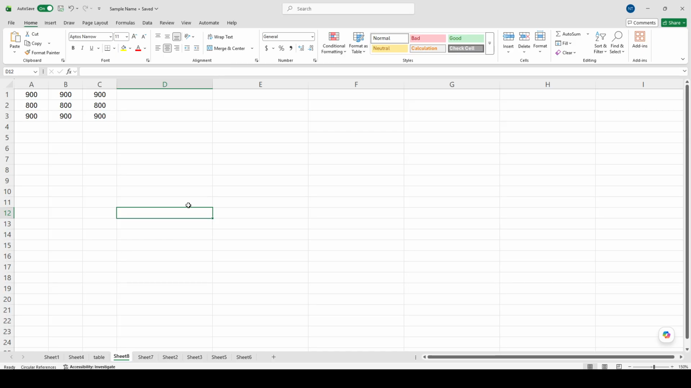Instead of leaving the default sheet names in place, you can give each tab a name that clearly matches the content on that sheet. To begin, look at the bottom left area of your Excel window. This is where your sheet tabs are displayed. You will usually see default names such as Sheet 1, Sheet 2, or Sheet 3, unless they have already been changed. These tabs represent the different worksheets inside your workbook.